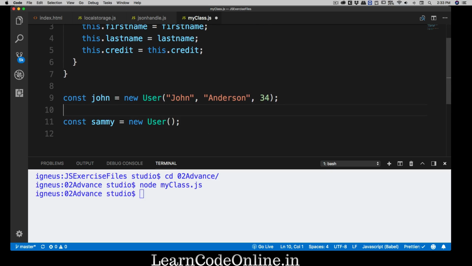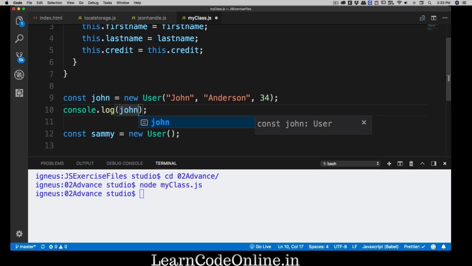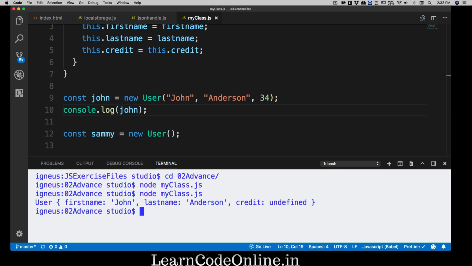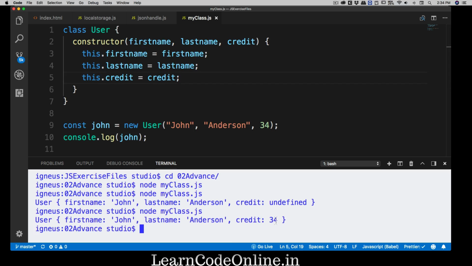So let's just print the object here. Now notice one very interesting thing, that when I say John, we didn't expect it to print any information at all. So that's what we are having. But still, we can see that it's a user whose first name is John, last name is Anderson, and credit is undefined. Now this is something where I have made a mistake here, this dot credit. I think this should be good now. And there we go, credit is 34 now.